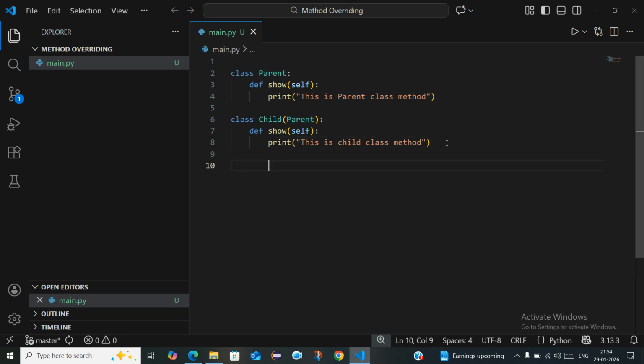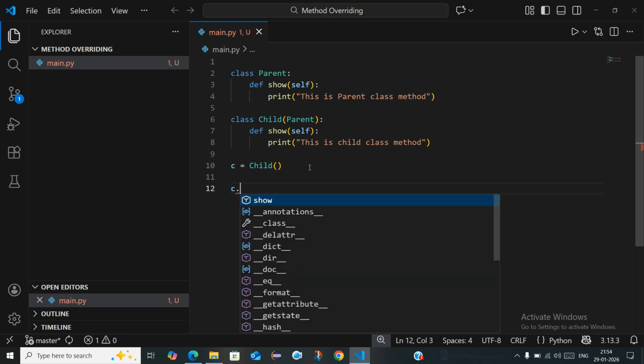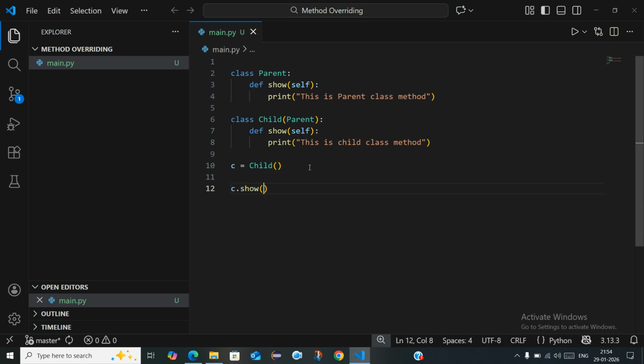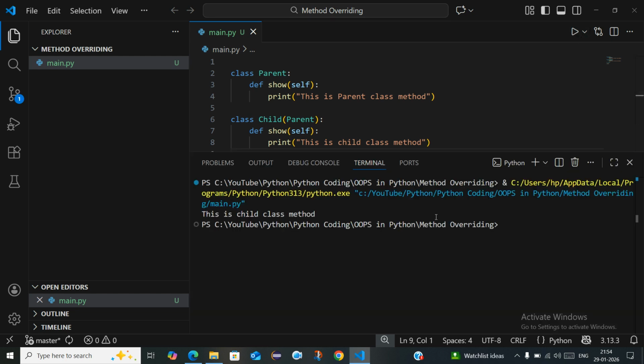Now how do we call this method? First you have to create a child class object. Suppose c equals Child. We have created the child class object. Now just call this method, c dot show, and you can see the output. Just run this program. You can see this is a child class method. So we have implemented this declared method in the child class as well.